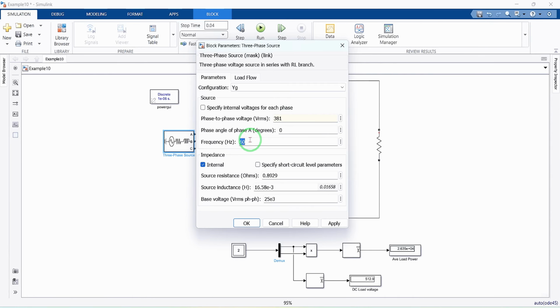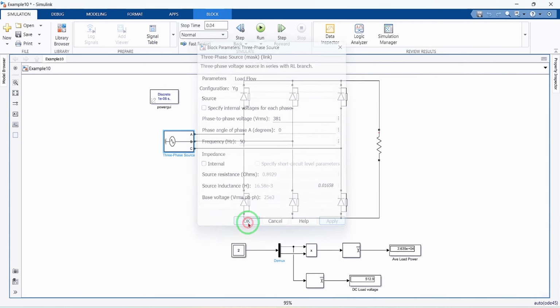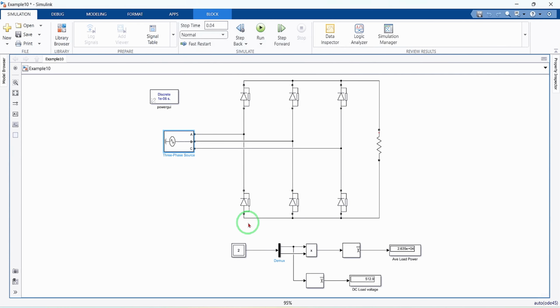Set the frequency to 50 Hz. Disable the internal impedance of the source. Let's run the simulation again. We obtained the same result.